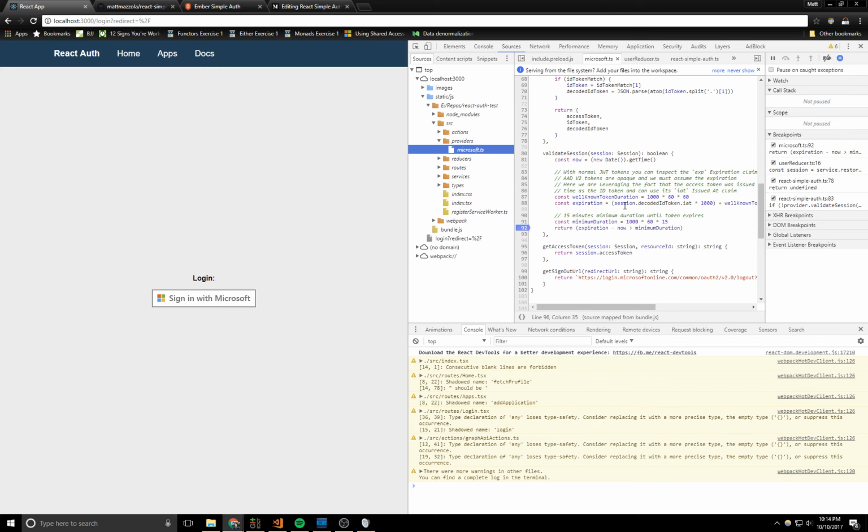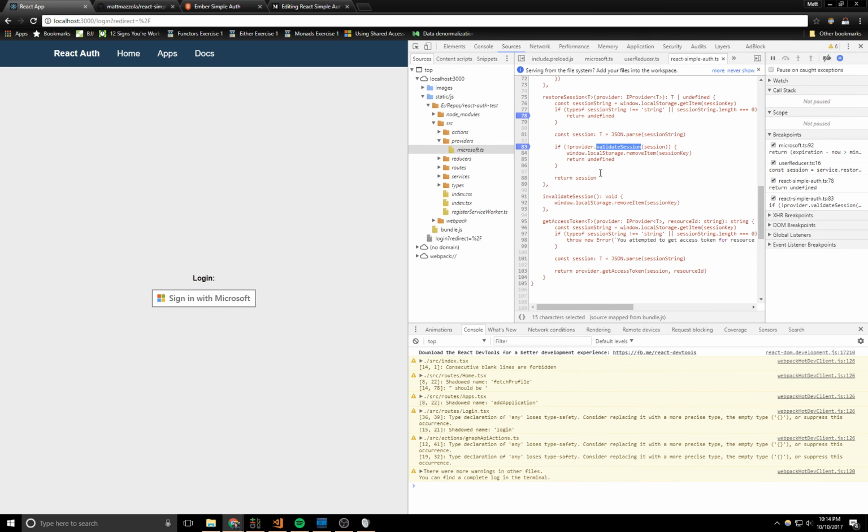Oh, that's why. It only is going to get to the validate session if there was a session and it was expired. Because I explicitly deleted it, it's just terminating earlier. So right here, the session doesn't exist. So that's why I never got to the validate session call. That makes sense.